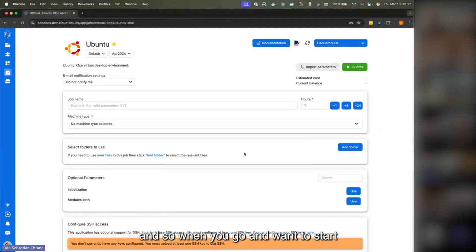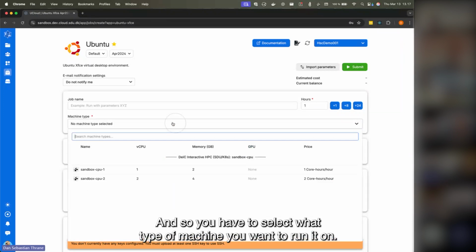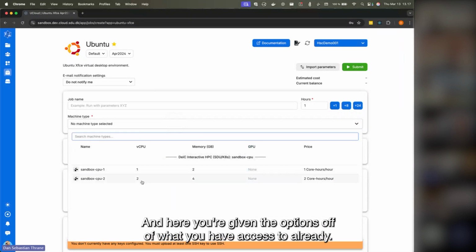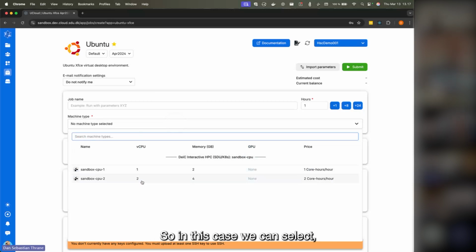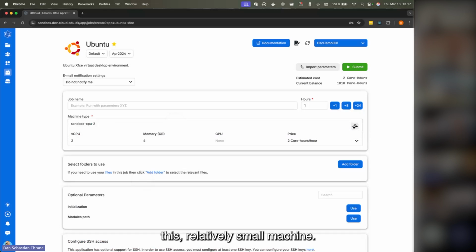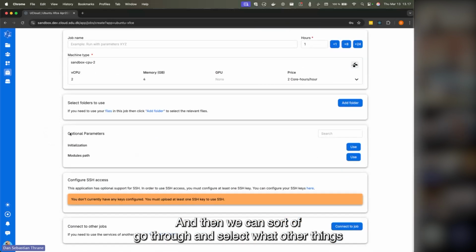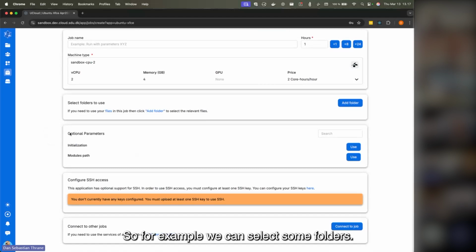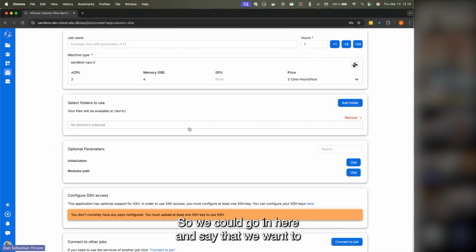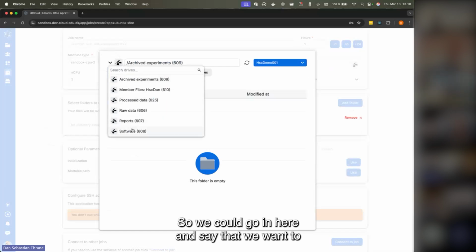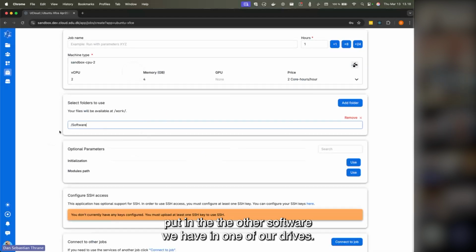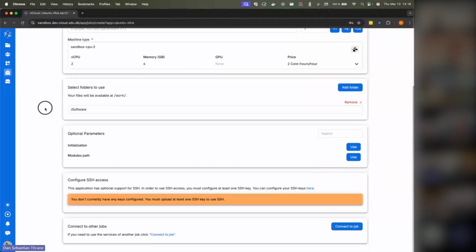When you want to start an application, you're presented with this form again. You have to select what type of machine you want to run it on, and here you're given the options of what you have access to already. In this case, we can select this relatively small machine. Then we can go through and select what other things we want to attach to this job. For example, we can select some folders. We could go in here and say that we want to put in the other software we have in one of our drives. And then there's a bunch of other options that I don't want to go into right now.